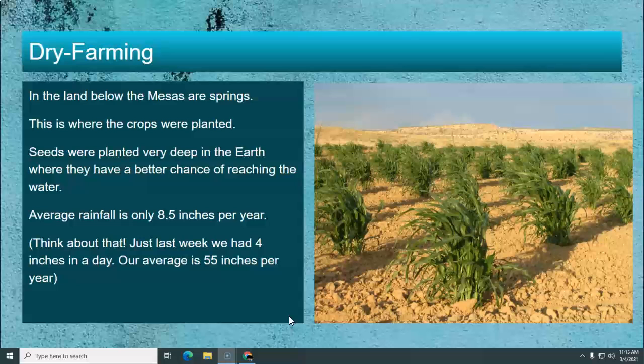The average rainfall in the Hopi Reservation is only 8.5 inches a year. And if you think about that in context, a few weeks ago, it was raining like every single day, and one day we had a 2-hour delay because we had gotten 4 inches of rain the day before. That's about half of the rain they get for an entire year. Our average here is 55 inches per year, not counting hurricanes. So you can see it's a very different way to farm than the way we farm.